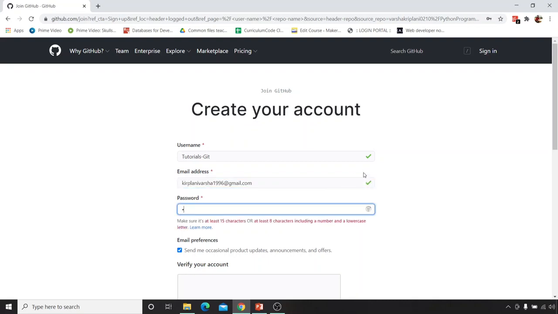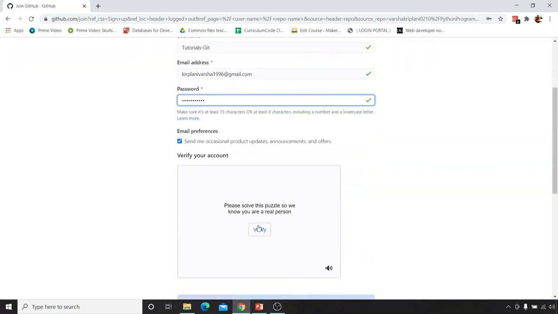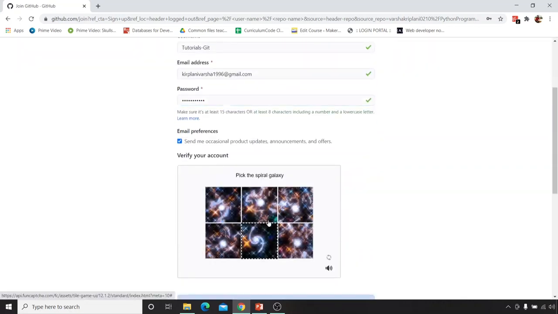The password needs to have, it says that there should be at least 15 characters or 8 characters, and there should be a lowercase letter and also a number. So depending on your requirement, just keep a password that is according to the validation that is given over here. And here just click on verify. And here it says to pick the spiral galaxy. Just pick any one of them.